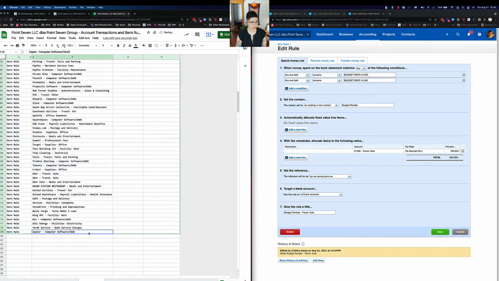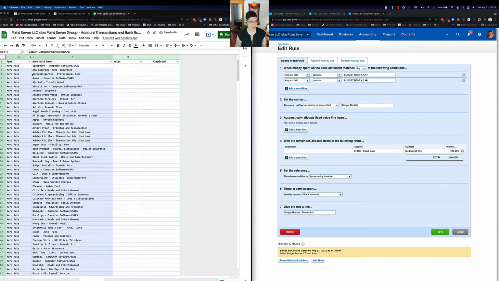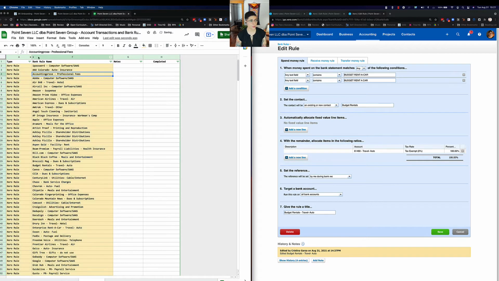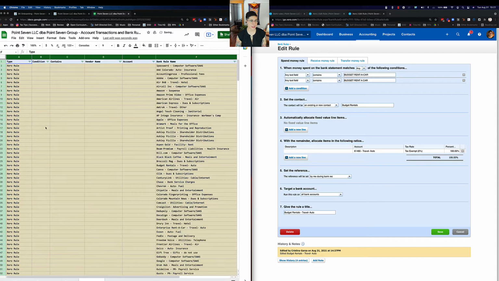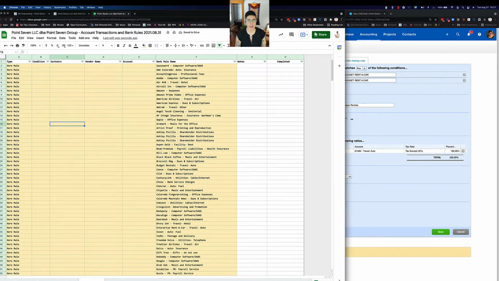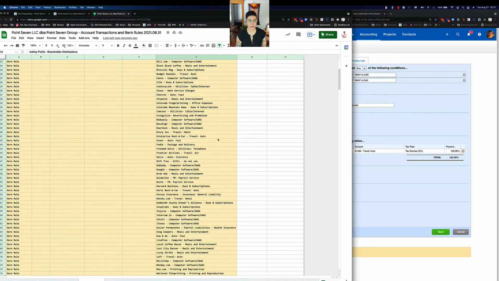And then I'm going to take this, and I'm going to highlight it yellow. Why do we highlight it yellow? I just think it's easier to see what is an existing rule. It's just for my visual preferences. I'm just a little anal retentive that way.